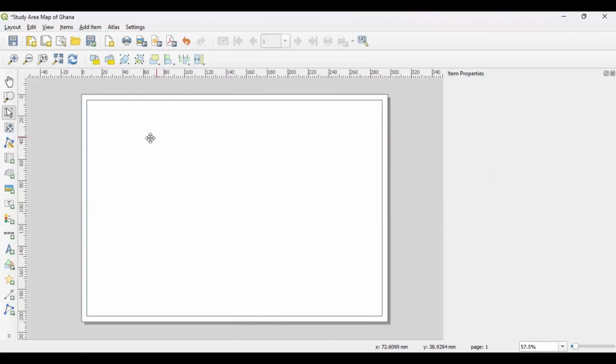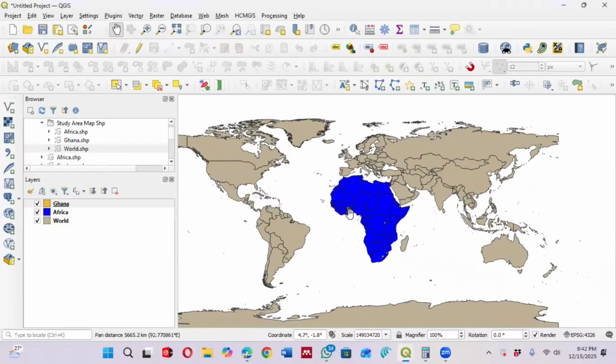All right. So now what we are going to do is add our maps. We are going to switch between the project working area and the print new layouts that we've created, which is the study area map of Ghana. So now we are going to switch back to the main work area. All right, that is where we are now.